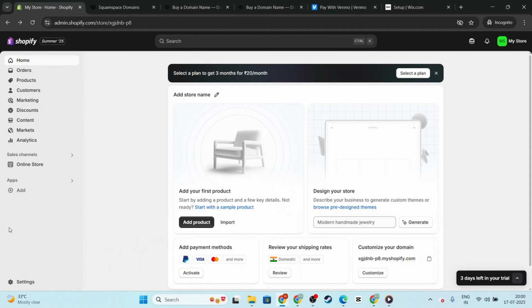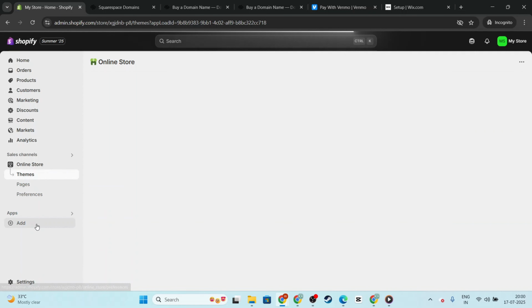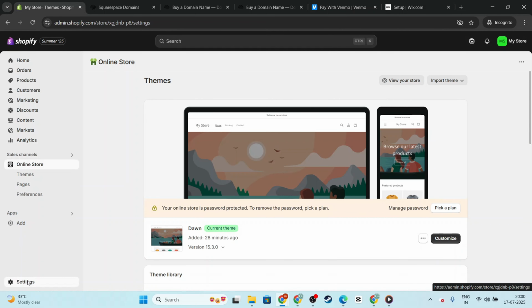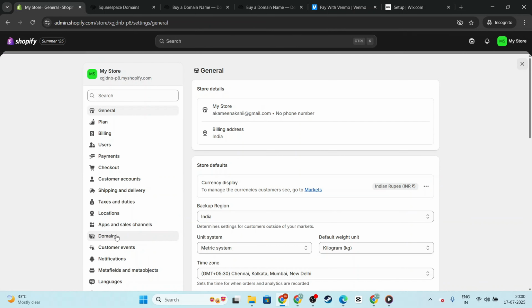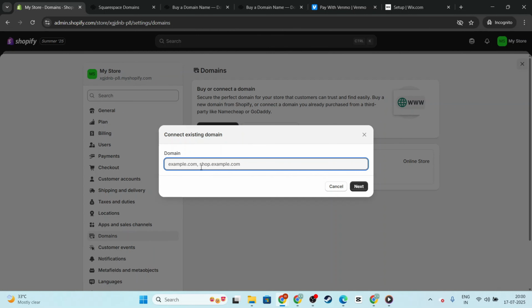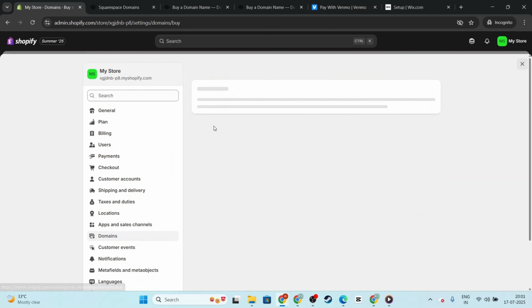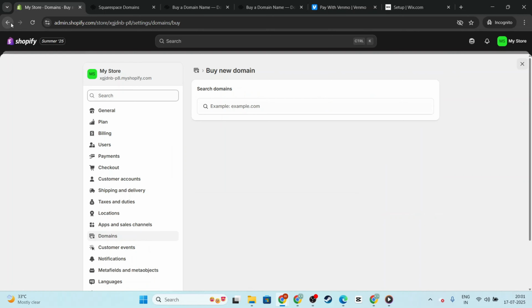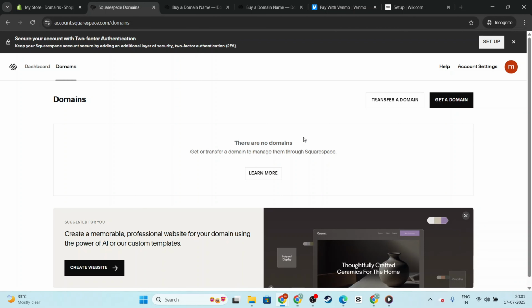Once you're in your Shopify admin, navigate to the Online Store section and then to Domains. Here, you'll see an option to connect an existing domain. This is where you tell Shopify you're bringing in a domain you already own. Go ahead and enter your Squarespace domain here. Shopify will likely prompt you with some instructions on where to adjust DNS settings, and we'll get to those in just a moment.